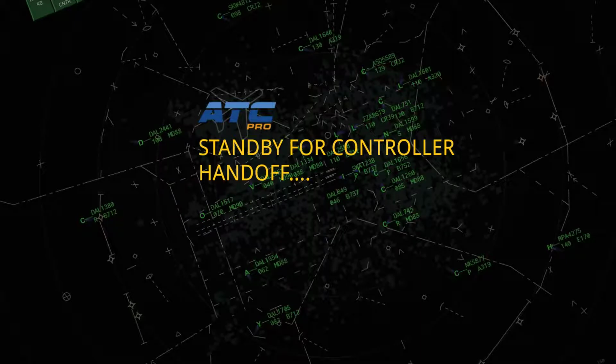Alaska 689, expect vectors ILS runway 34 right. Seattle Approach, good morning, Alaska 527 out of 8,600 for 7,000, 210 knots assigned. Expect vectors for the ILS for runway 34 right, Alaska 689 heavy. Alaska 527, descend and maintain 4,000, reduce speed to 160 knots. Descend and maintain 4,000, 160, Alaska 527.